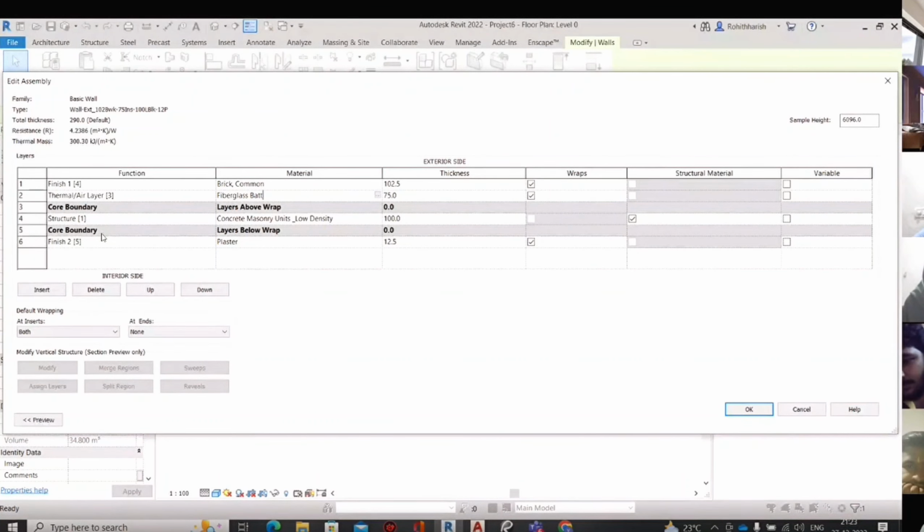Yes, sir. It is written like layers above wrap and layers below wrap. What will be the outside and inside of the wall? Here in this chart or in this table, you can see this is the exterior side and this is the interior side. You can see it is written here. So the finish layer that is here will be on the exterior side, and this will be on the interior side. Okay, simple.